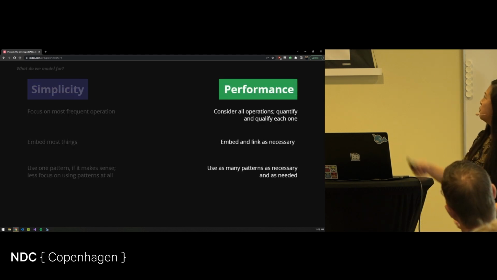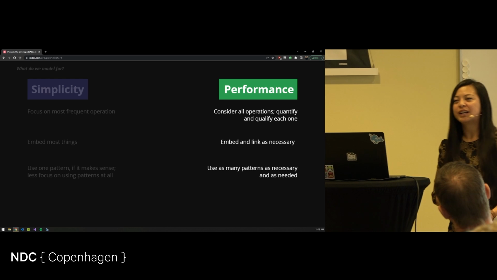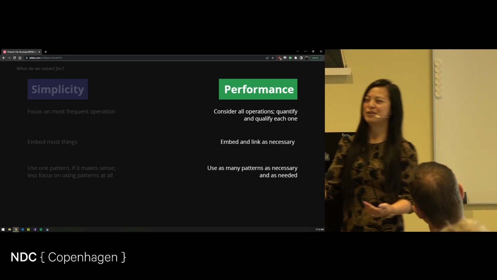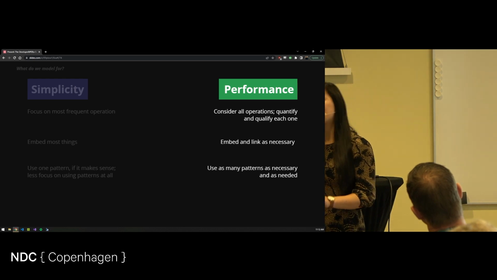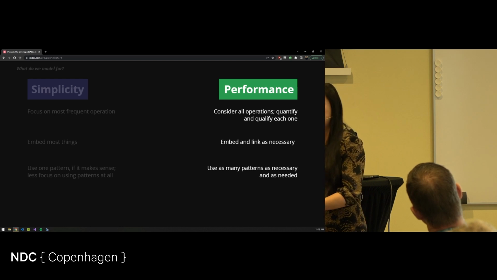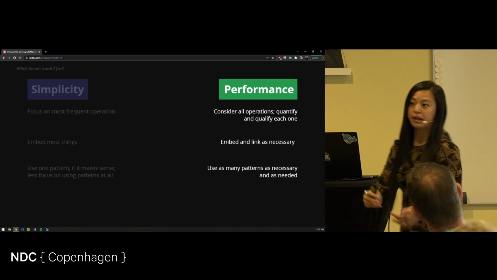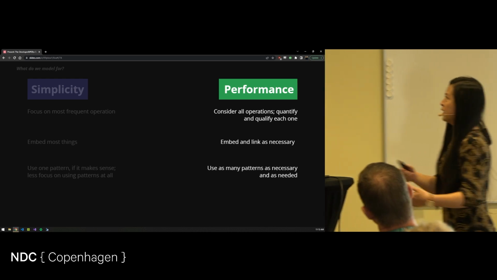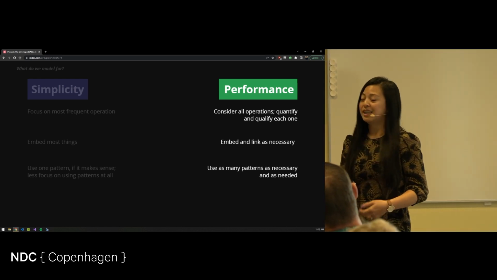If you want to model for performance, this is where it gets a little bit more tricky. There's a little bit more work involved. You need to consider all of those operations. You want to make sure you have that granular detail. How many writes per second? How many reads per second? What does your traffic look like? At what time? What causes traffic spikes, etc., etc. You want to embed and link as necessary.